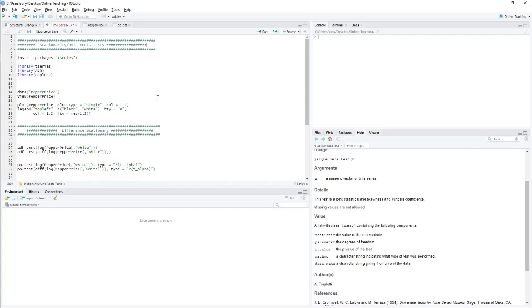Hello there. In my last video, I showed how to decompose the time series data into seasonal component, trend component, and random component. Today, what I'm going to do is another important topic in time series analysis, that is testing for the stationarity or non-stationarity of the data, which is also called the unit root test.